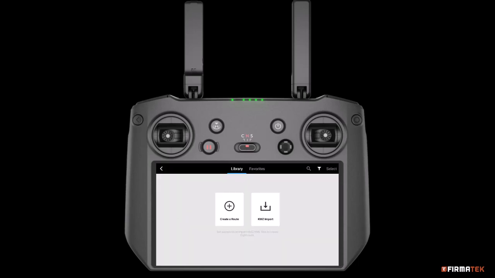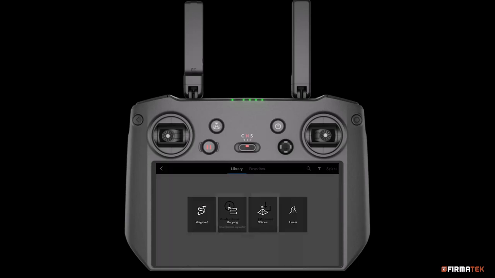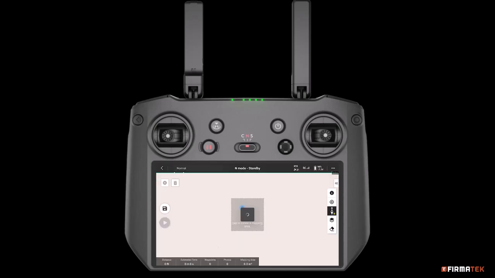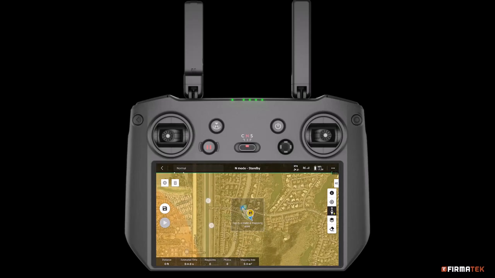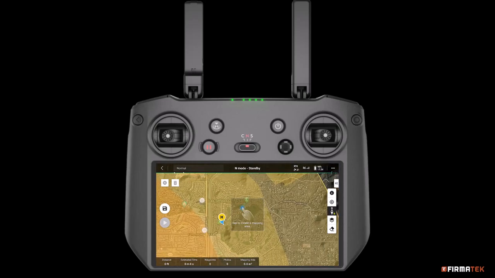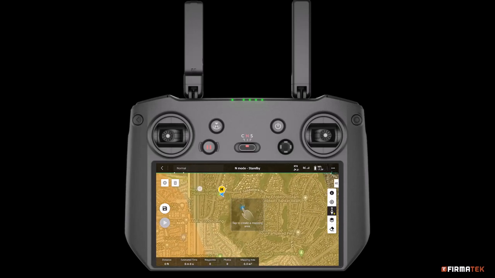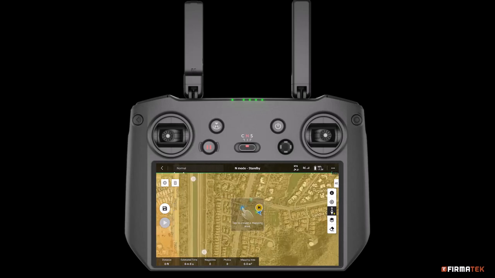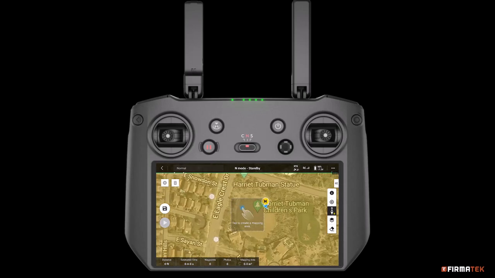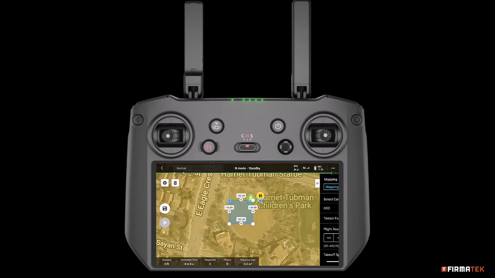Tap Create a Route. Tap the Mapping option. Within the Mapping function, you can delineate your mission area and set the route parameters. Pinch and zoom on the screen to locate your desired mission area and tap the screen to generate the mapping area. Several boundary points will be added.